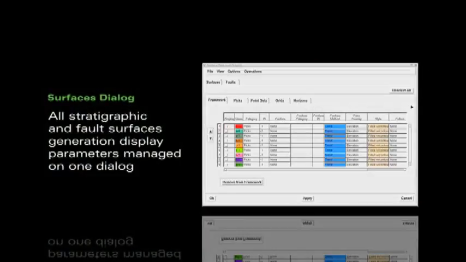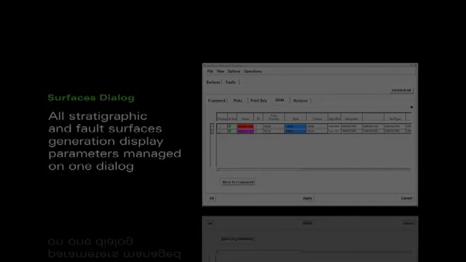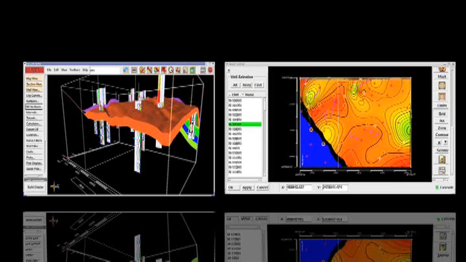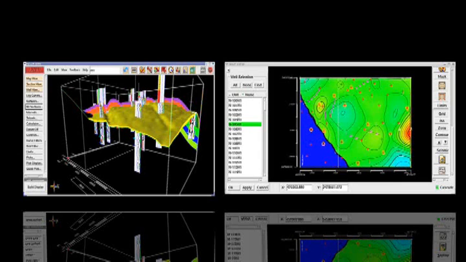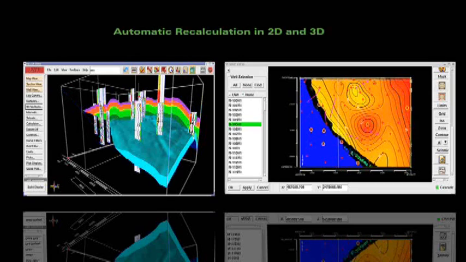All stratigraphic and fault data available to generate surfaces are managed in Recon's Surfaces dialog. You can interactively step through the reservoir zones by clicking on the up and down buttons in the base map view. Recon will automatically recalculate the isochore maps to show the results in 2D and 3D.